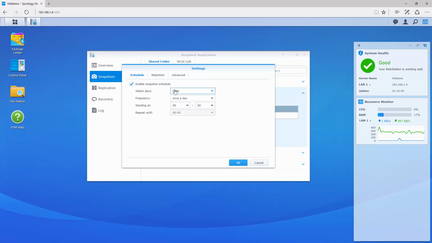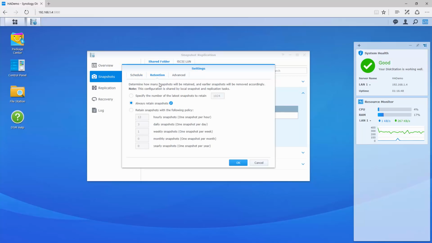You can select the specific days, the specific frequency, and as well as what time this snapshot should start at. You can also change the retention policy, so you can either have a set number, you can either always retain, or set up a certain policy so you can only retain the snapshots you want. It's very easy to do and very easy to set up.